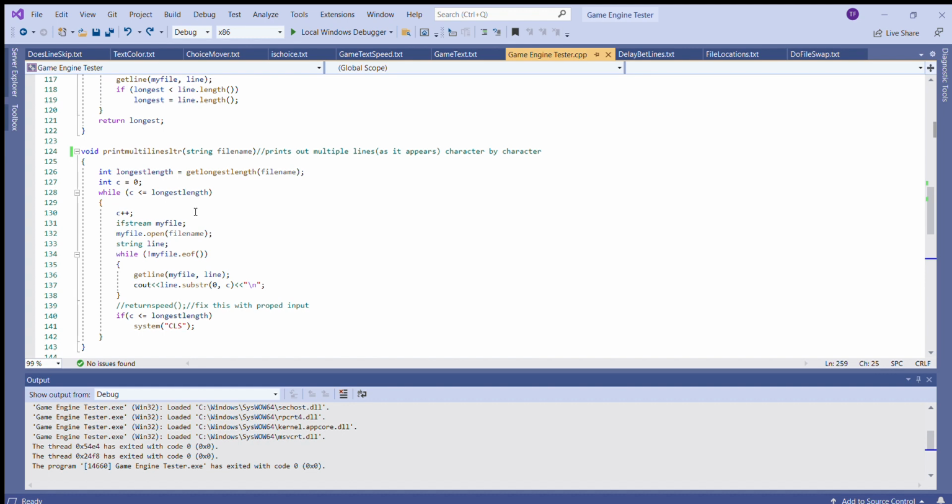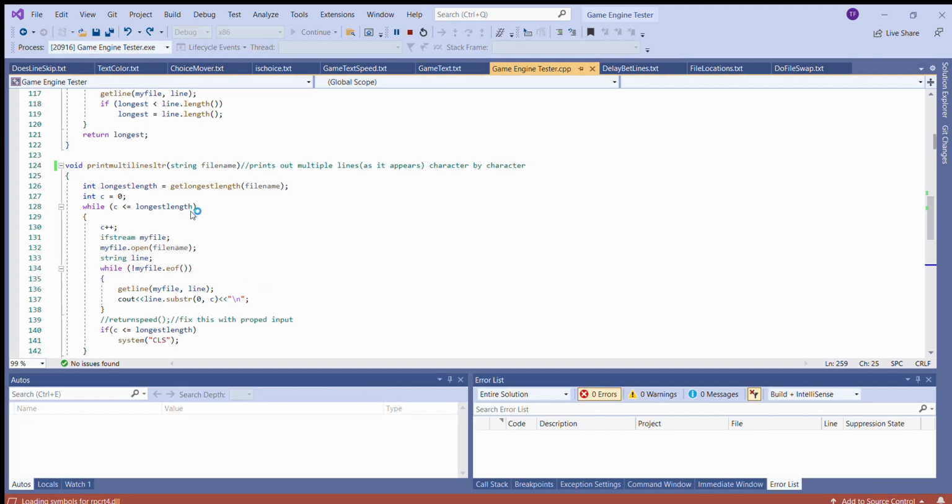We'll go ahead and clear the screen after each one, and that results with, well, the fixed version of this, but it doesn't. It just prints out each character one by one.